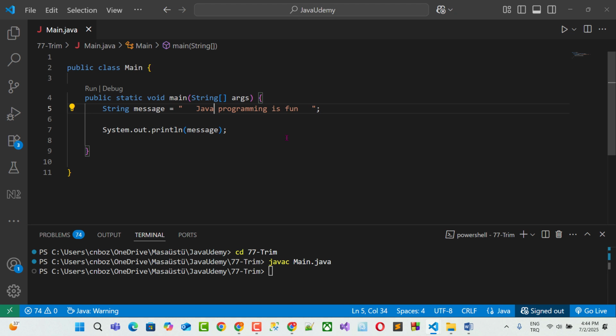Alright friends, now we will learn about a very common method, which is trim. If there are spaces at the beginning or at the end of the string and you want to remove them, you can use the trim method. As you see, I have spaces at the beginning and I have spaces at the end. If you want to remove those extra spaces, we can use the message.trim method.